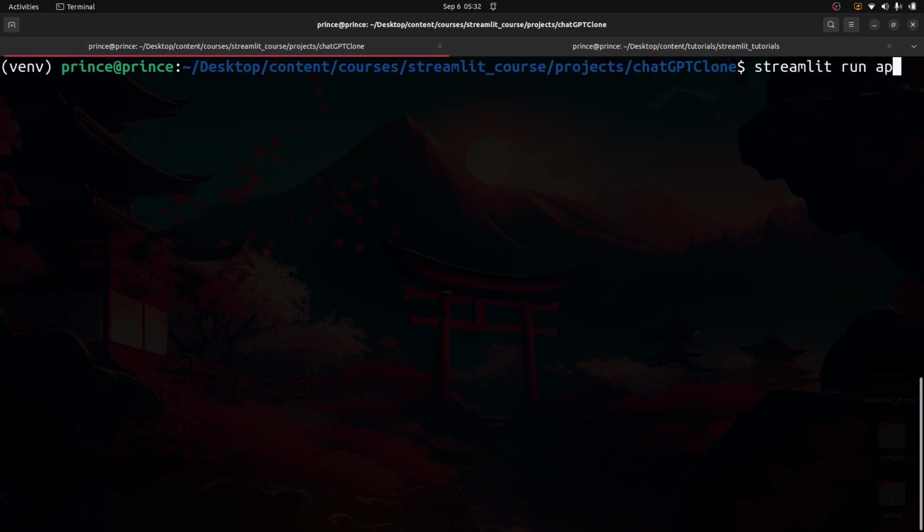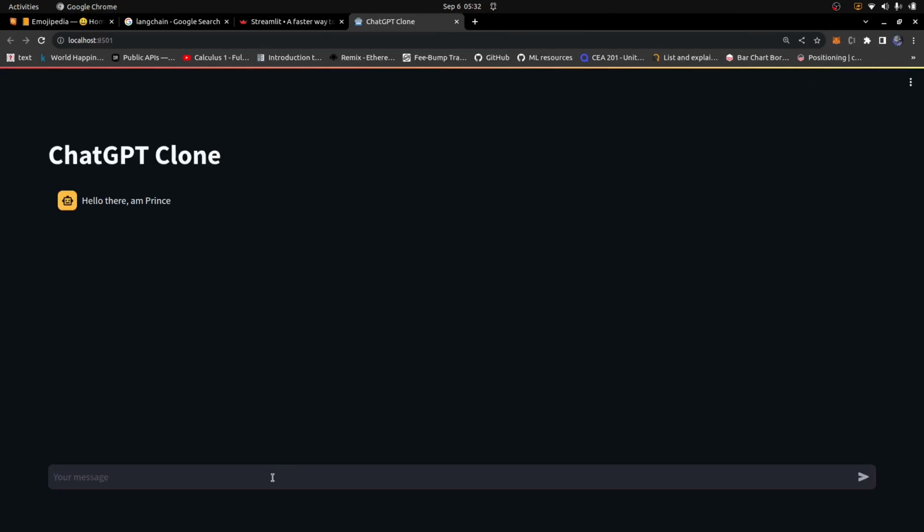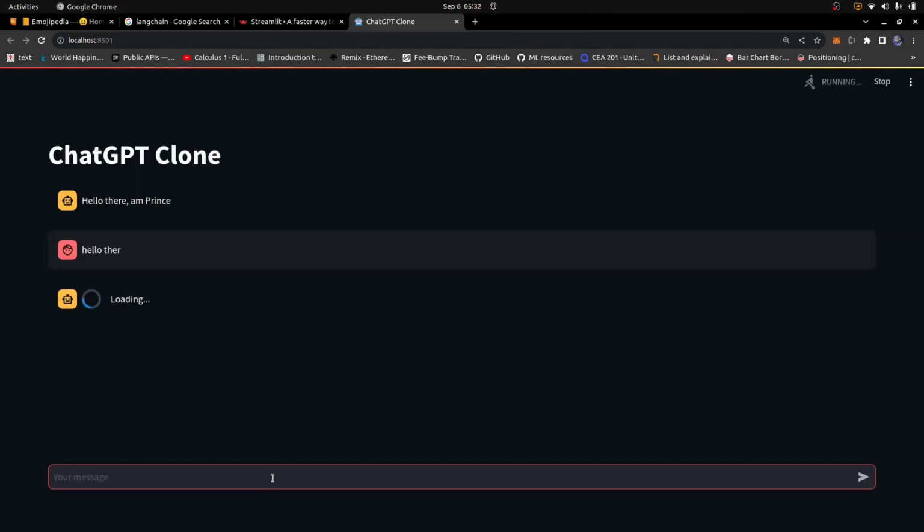So I'm going to say streamlit run app.py, and let me run that. And it's going to open up in the browser, and I'm going to show you the app right now. So I'm just going to wait for this to load. So this basically is going to be the app where you can interact with the ChatGPT model. So I'm going to just go ahead and simply say hello there, and let's see what answer we get back.